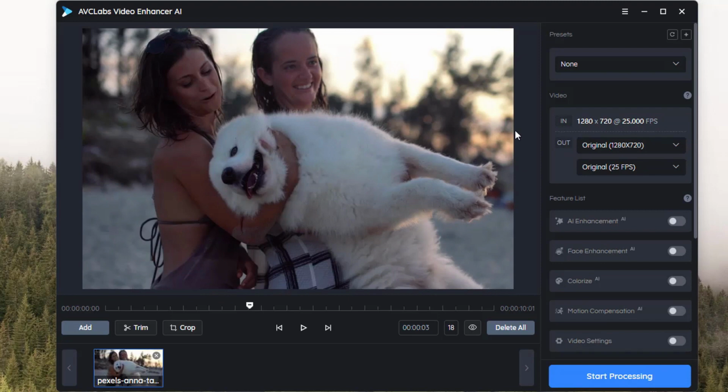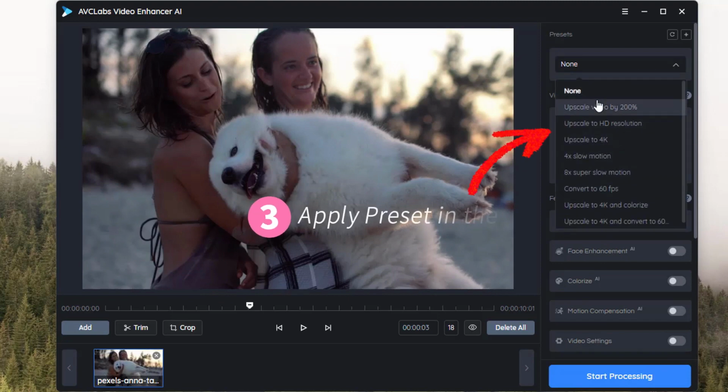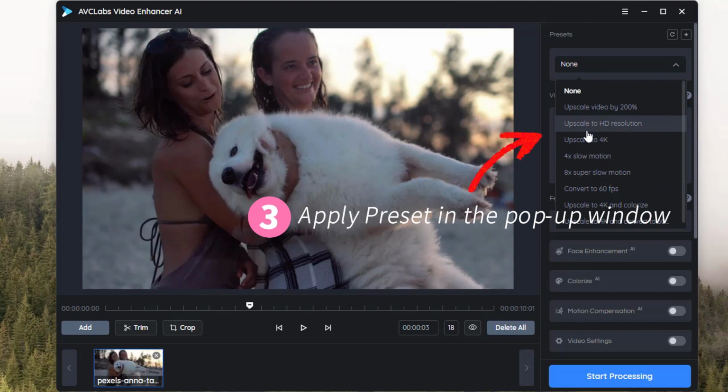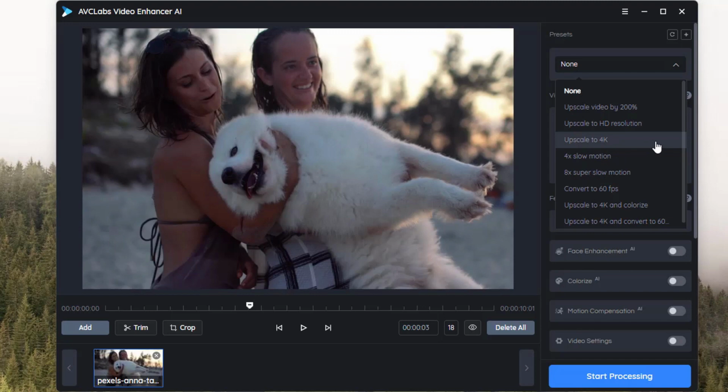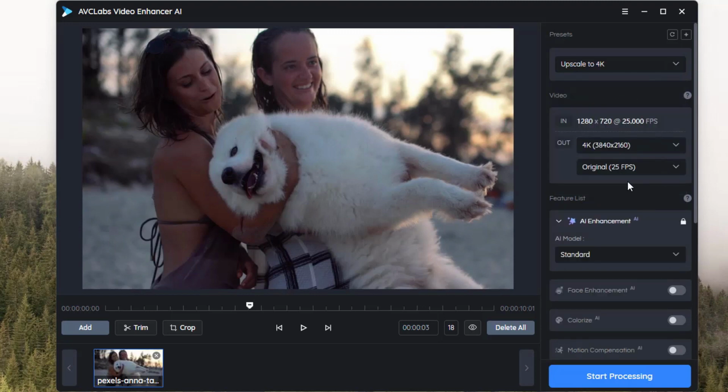Then come to the preset. Here you can quickly apply the AI model. As shown in the pop-up window, you can choose to upscale video to 200% HD or 4K. Choose a preset according to your needs, and you will see the output size below change.